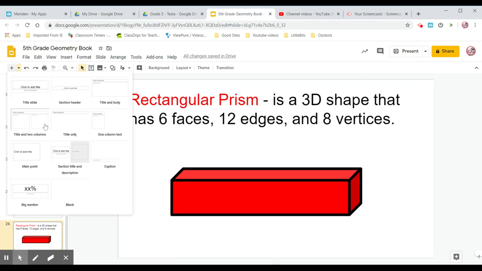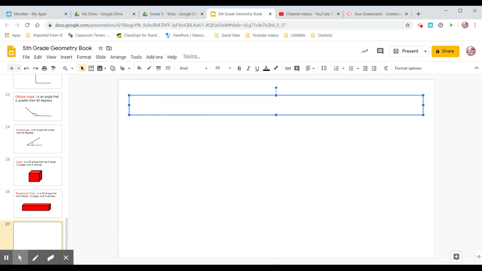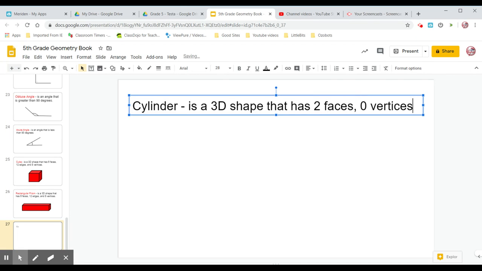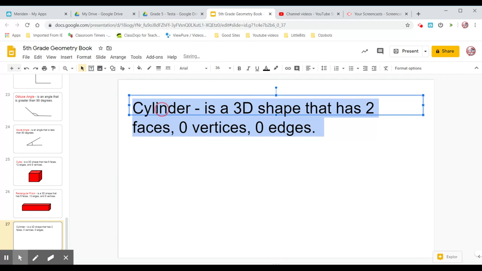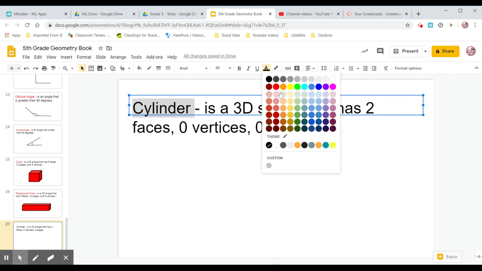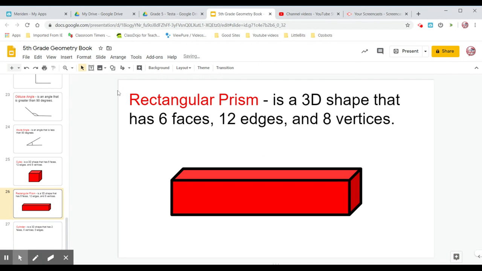Next. Next is a cylinder. Cylinder is a 3D shape that has 2 faces, 0 vertices, 0 edges. Size that for you.